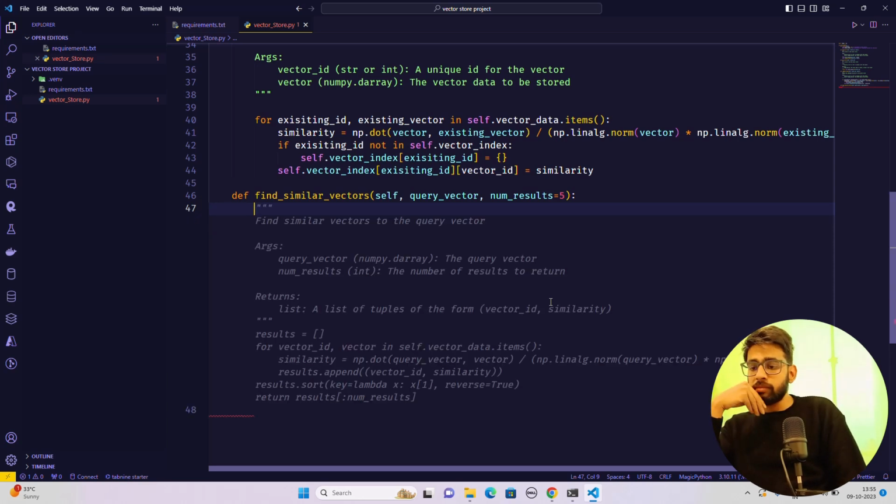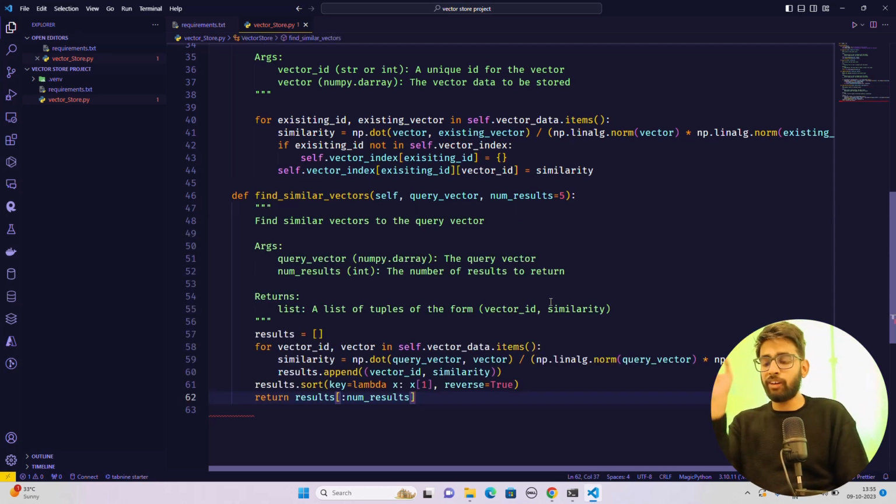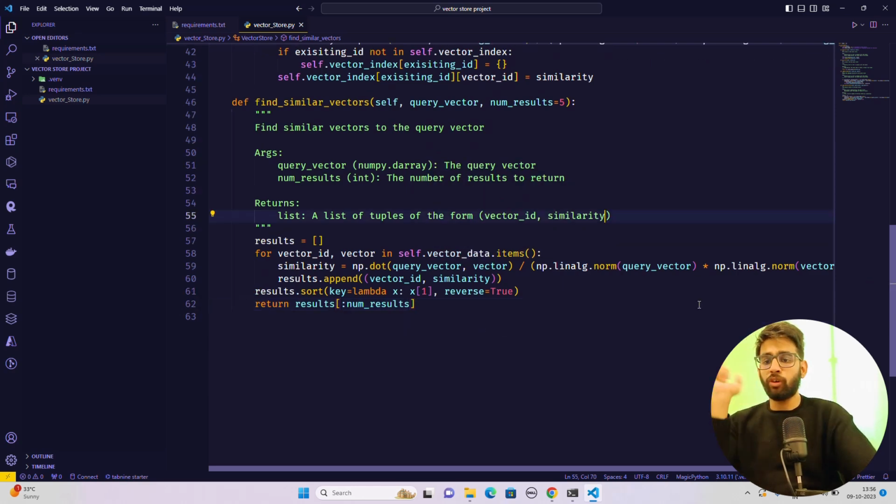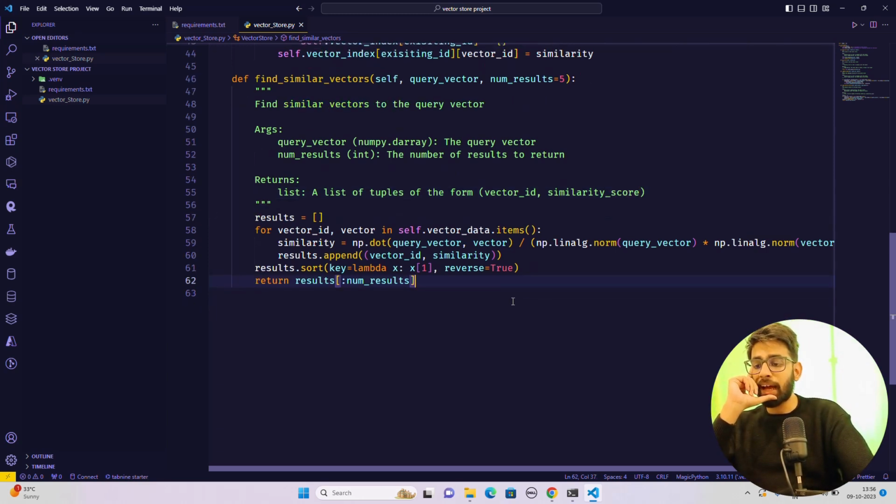Now let's have some. I think this is right. So find similar. Let me read it. Find similar vectors to the query vector. This is right. Query vector, which is a numpy ndarray, and returns a list of tuples of the form vector ID and let's call it similarity score. Then it matches what I have done.